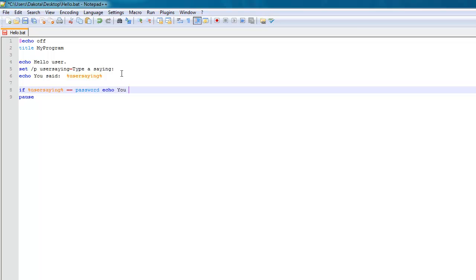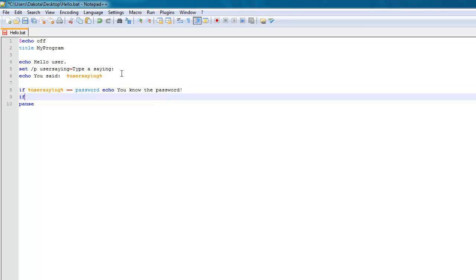So I'll say, echo you know the password, and if user saying equals, oh wait, forgot the equals signs, if it equals password. No, if it equals, what should I make it equal? If it equals username, echo type your password, or the password. It doesn't really have to make sense, it's just a demo.